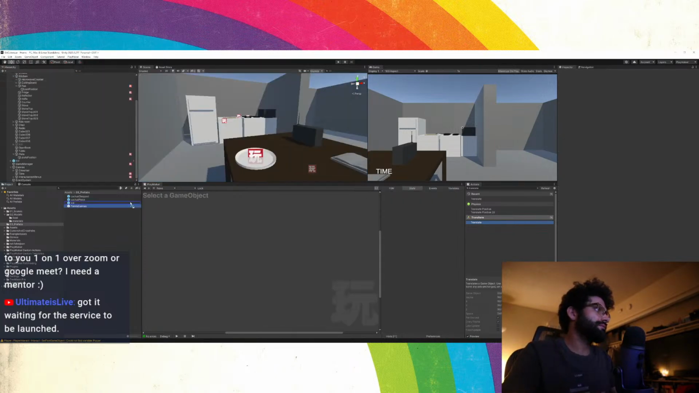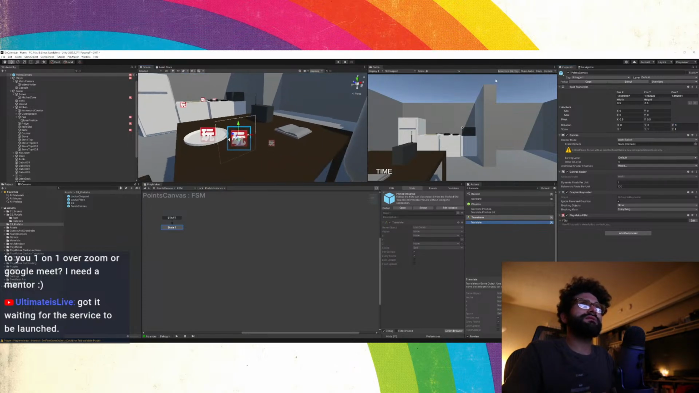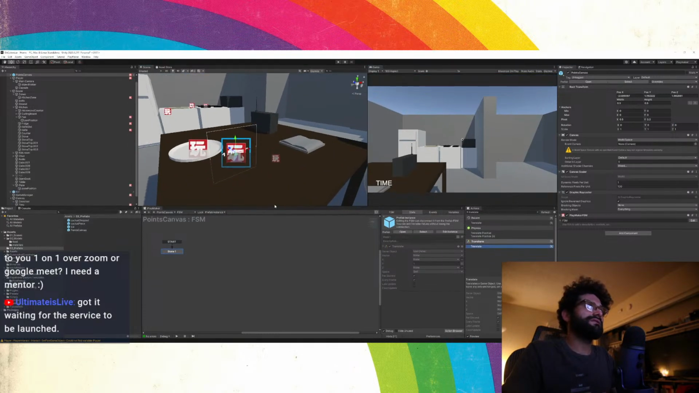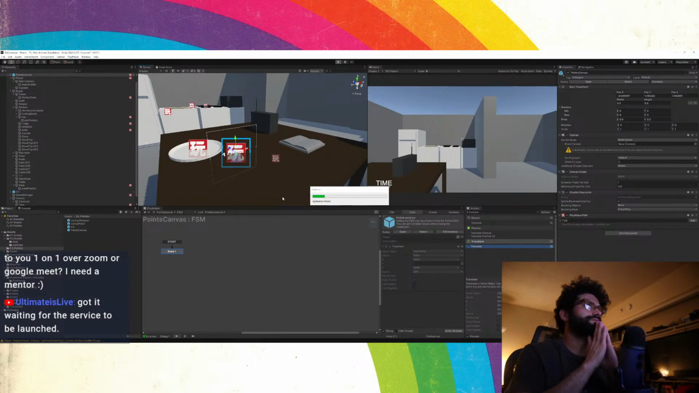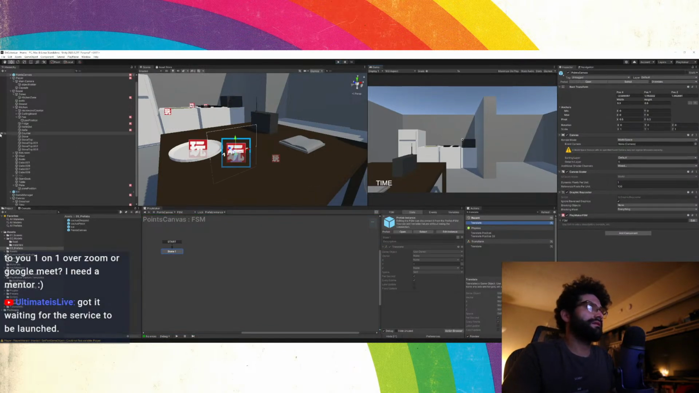So I'll put the points canvas right here. Where's rotation at? Rotate like that. And let's see if this is how fast I want it to go. Probably slower than that.